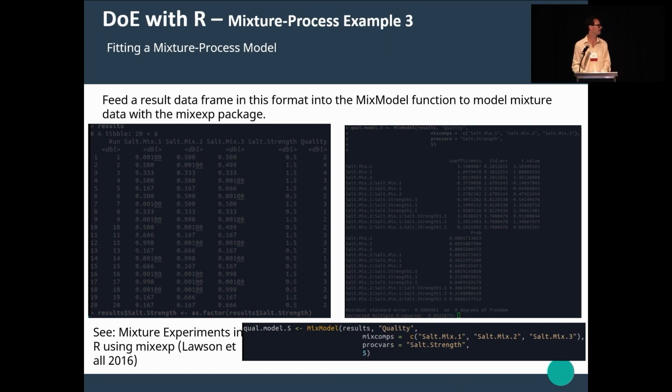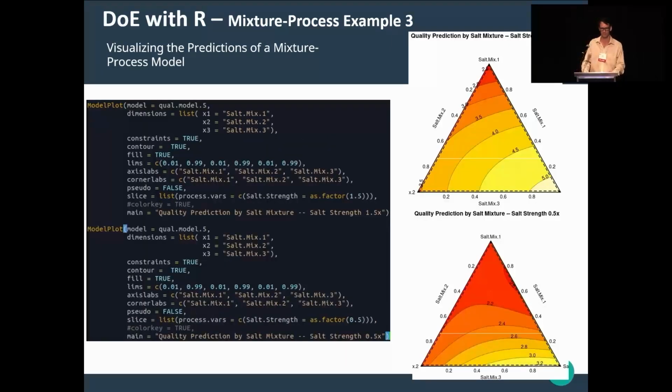In this case, it goes on a scale of 1 to 6. If you're doing a mixture amount design that has more than 2 levels on your process variable, you could put that at 6 and it'll give you a different regression model. Then you use this model plot function and it'll give you these really nice visualizations.